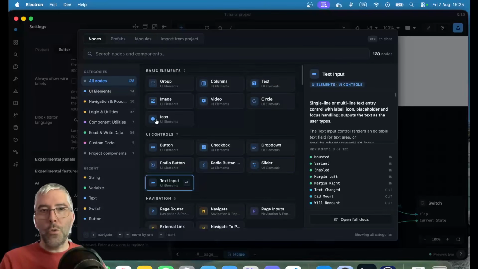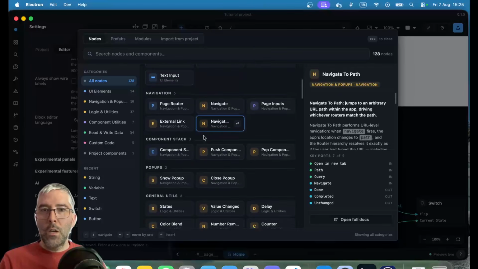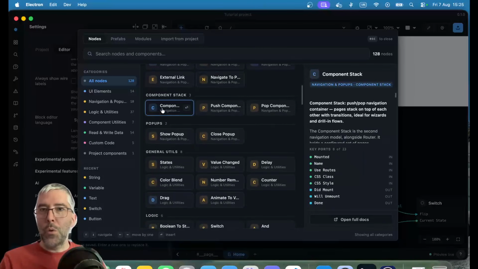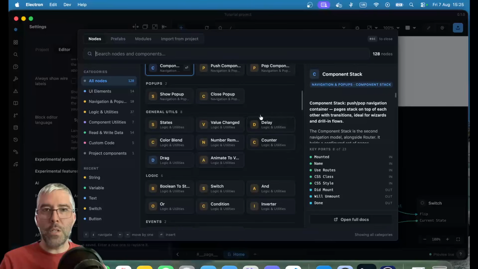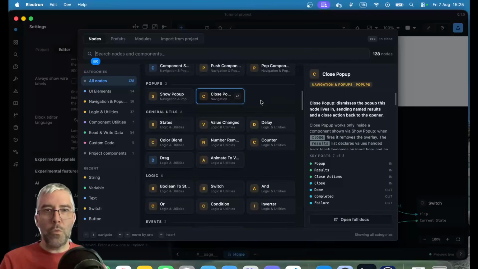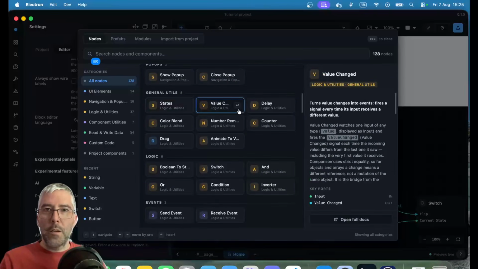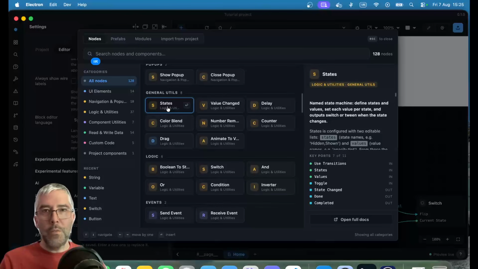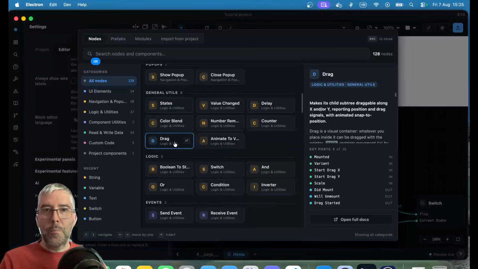You'll find a whole bunch of new nodes that you didn't see before. You'll see the component stack has been, tons and tons of nodes have been fixed. I'm not going to go through them all, but there's some really annoying bugs like component stacks and page navigation that have been fixed. Pop-up closing that didn't work before now works really well. States that never outputted empty values, now you can choose what kind of empty value they output, etc.